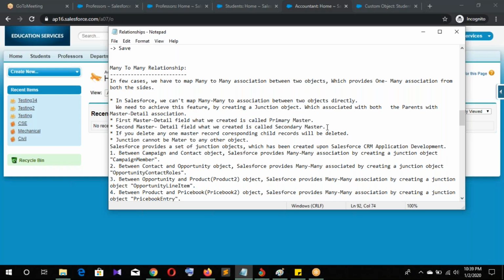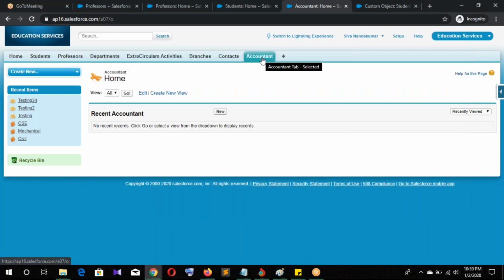No, don't go for the account contacts or these things. Accountant is one custom object. In that custom object, we created a junction object. If you create a junction object, we need two master detail fields. The first master detail field is the primary master, and the second master detail field is called the secondary master.